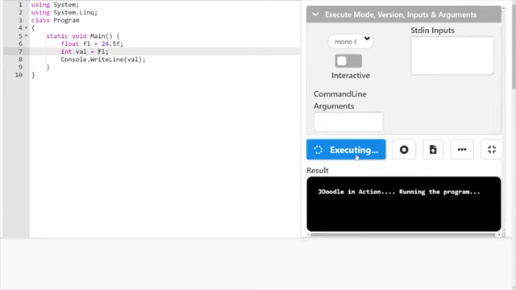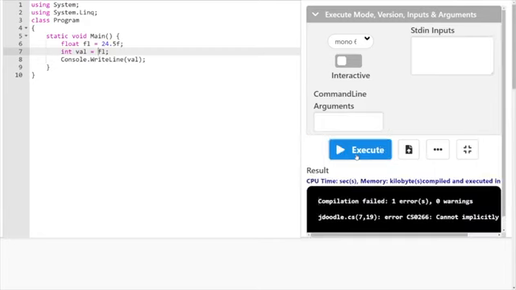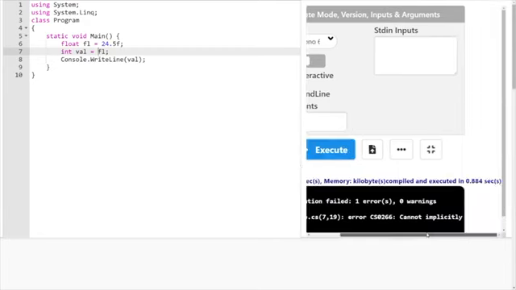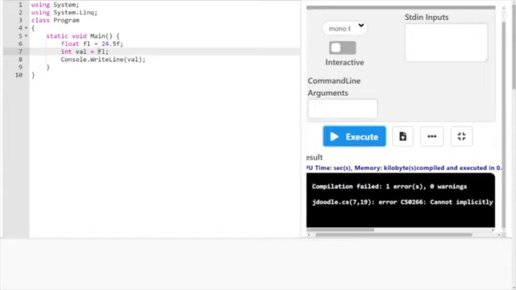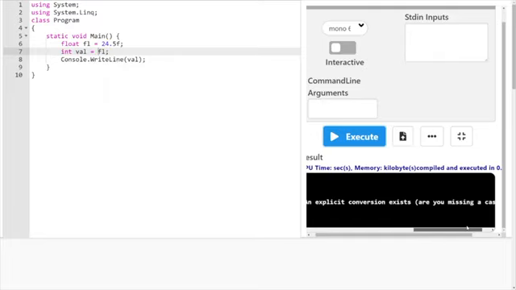I'm trying to assign a float value to the integer. See, it is giving: cannot implicitly convert type float to int. An explicit conversion exists. Are you missing a cast? See, the compiler is so kind that it is also telling us what can help us fix it. So what can help us fix it? Let's do it.